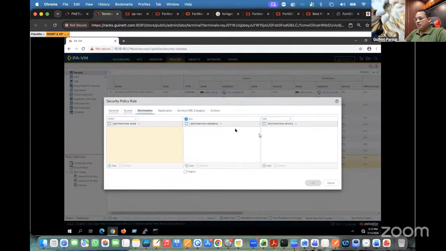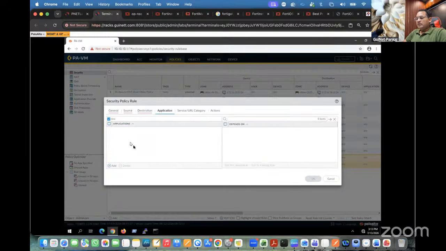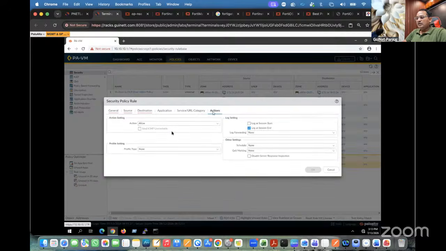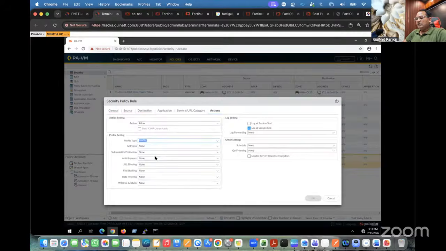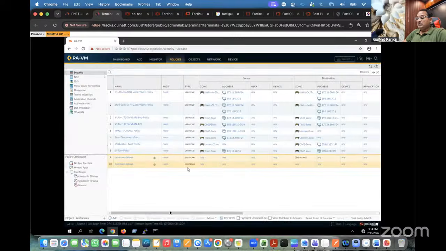Similarly we have destination device also. We have application, that is layer 7. We have the services, that is layer 4. We have the URL category. We can integrate content inspection, that is deep inspection. Like if I want to integrate any kind of antivirus, vulnerability protection, anti-spyware, URL filtering, file blocking, data filtering, all of this is going to be there, right? And also you can integrate QoS, and you can capture the logs. So we can do a lot of things. That is what I was talking about here.